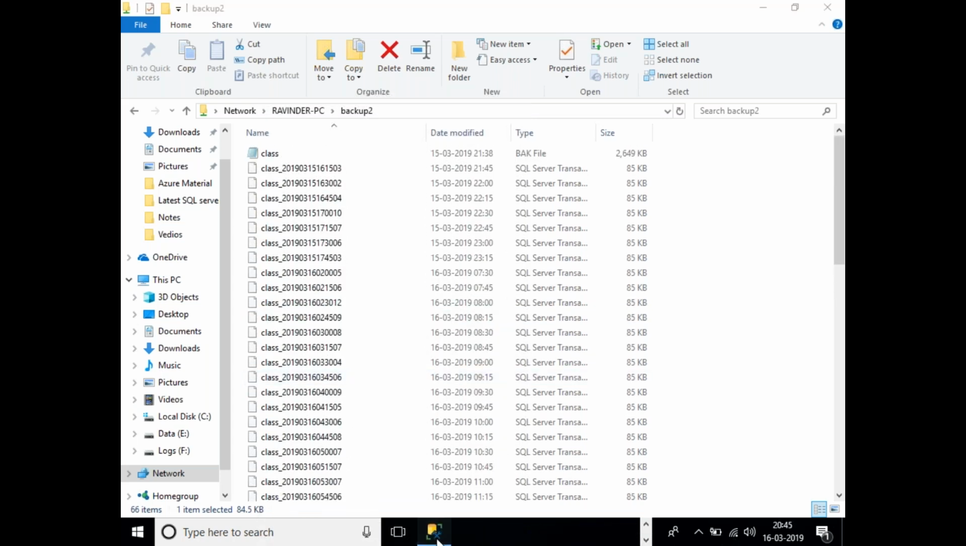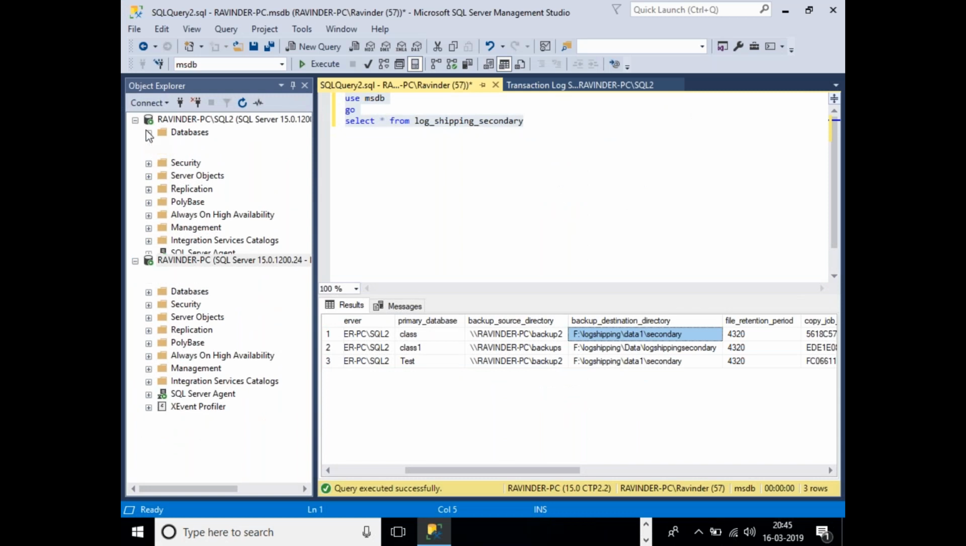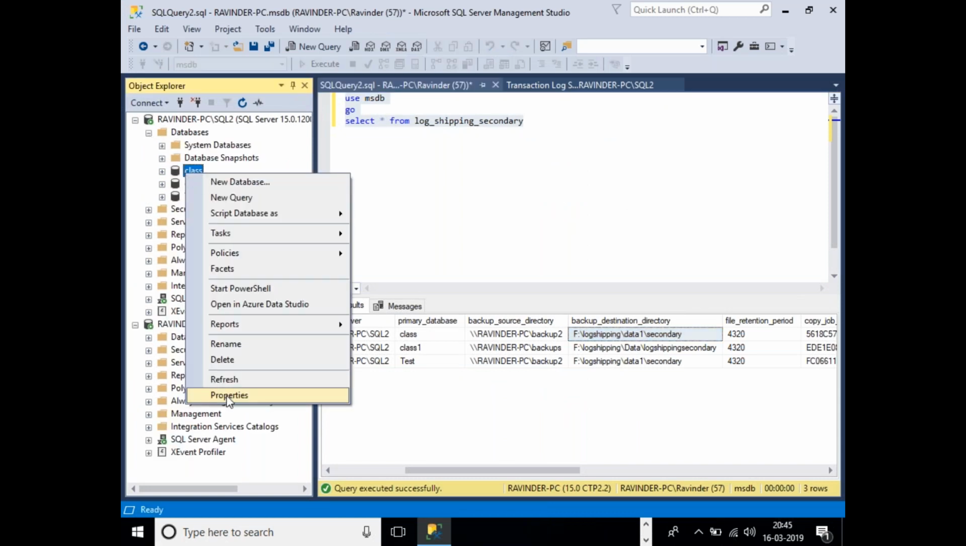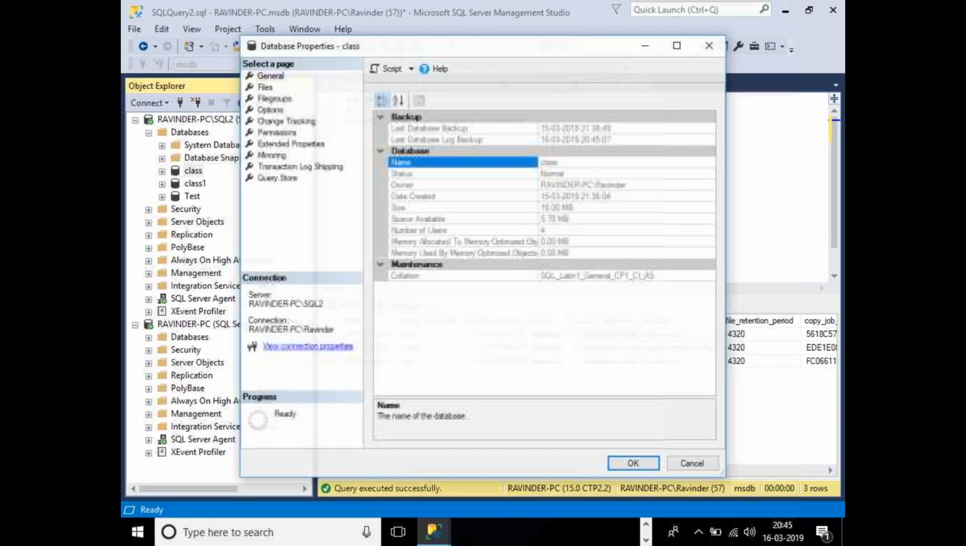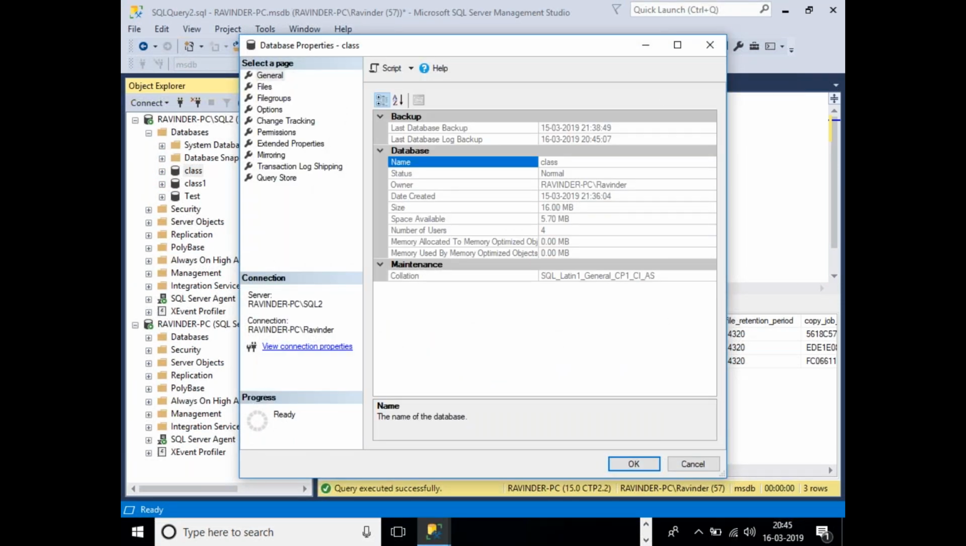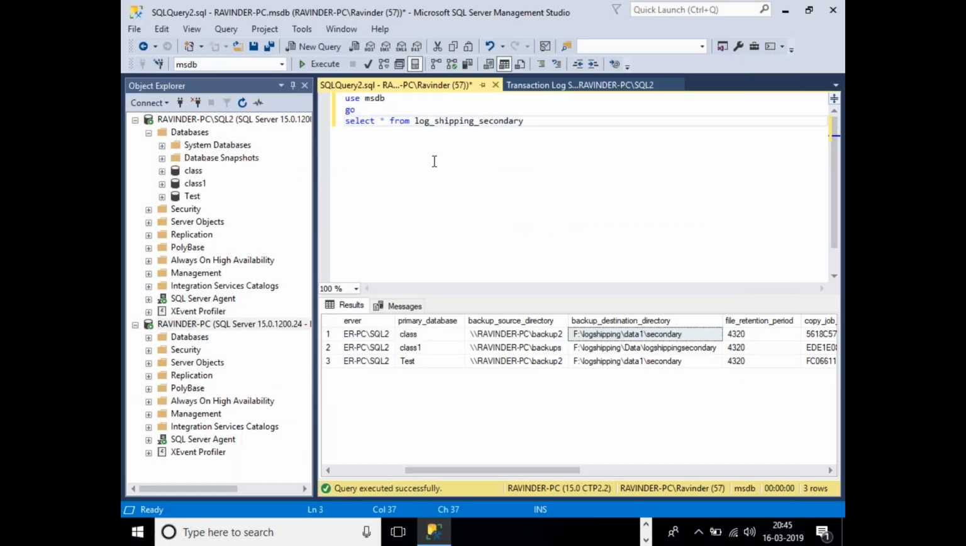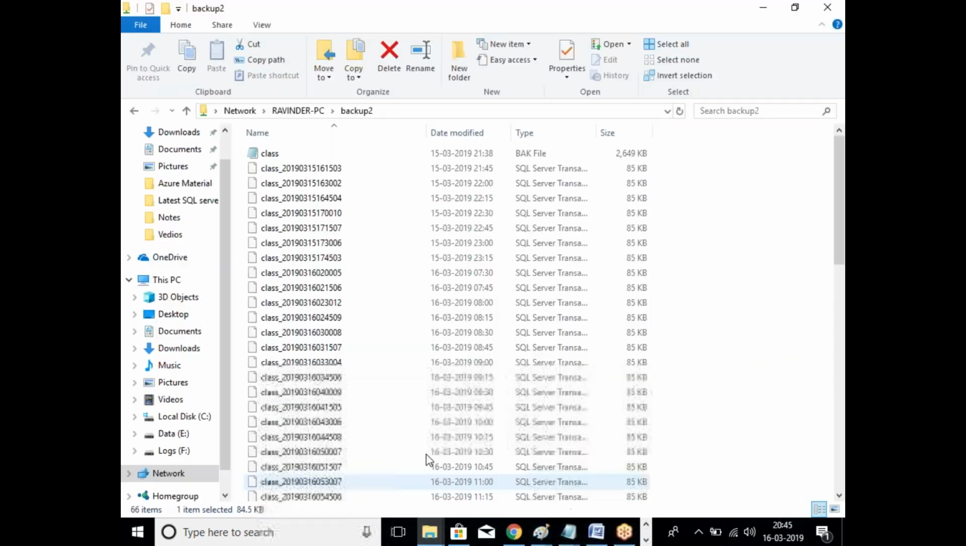Go to the server, go to the database where you want to delete the log files, because the network is flooded and you know that the files are transferred. You have to verify before you do this. We have verified it. We went to the secondary server, we ran this command, log shipping secondary, in msdb, and we identified the network path and the local path where it is copying, and then we cross verified how many backups are pending basically.